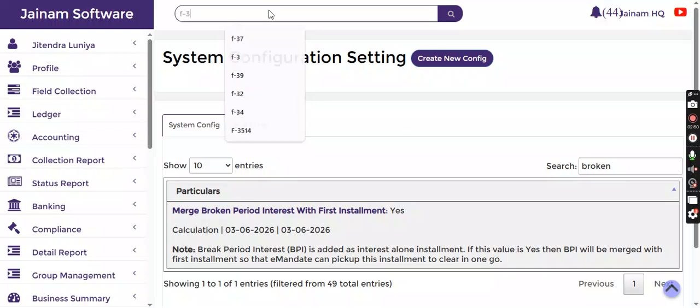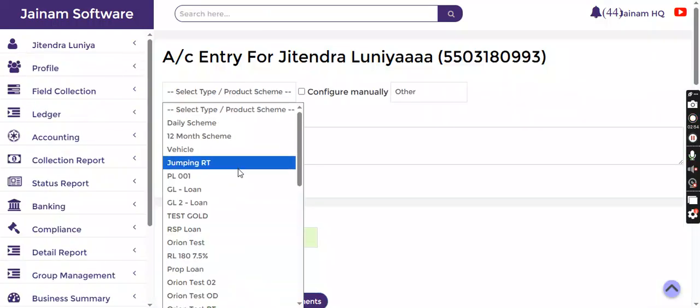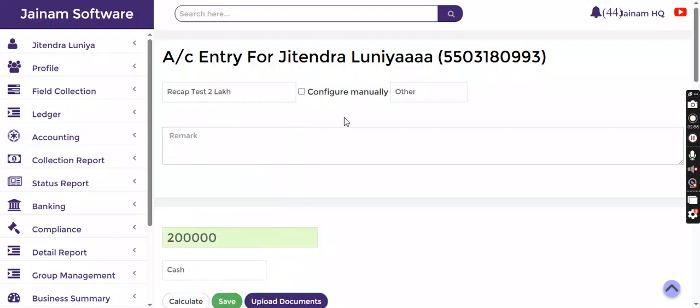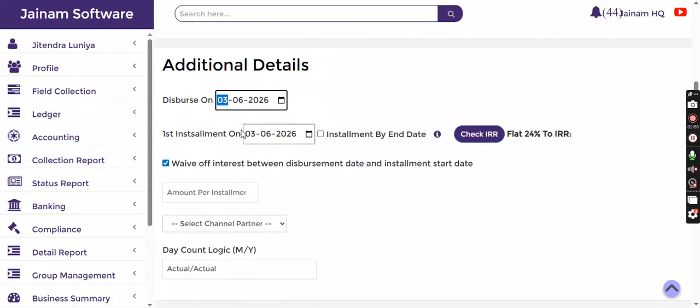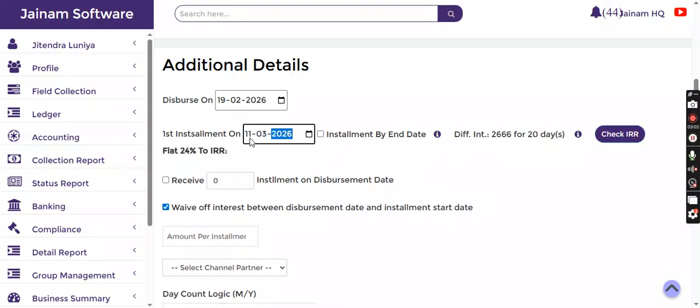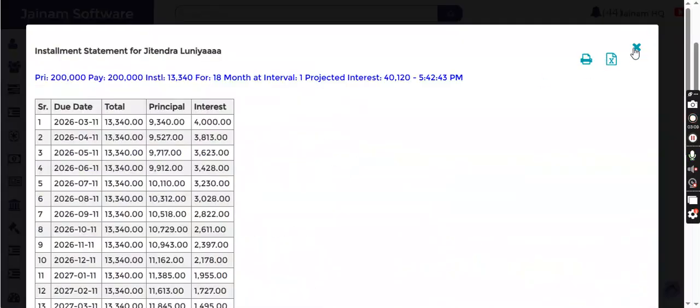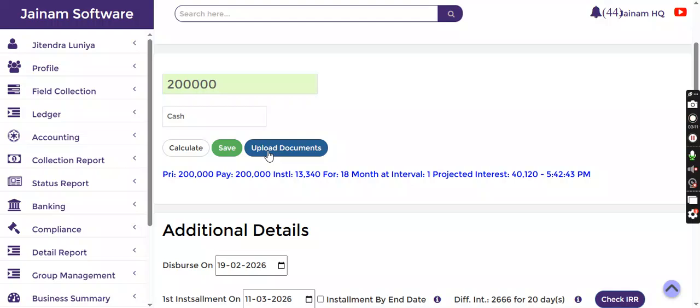I search a file here and then click loan, select the product scheme, and 19th Feb, 11th March. Okay, now do not waive off and click calculate. Pre-EMI or broken period interest, BPI, is not showing in calculate.